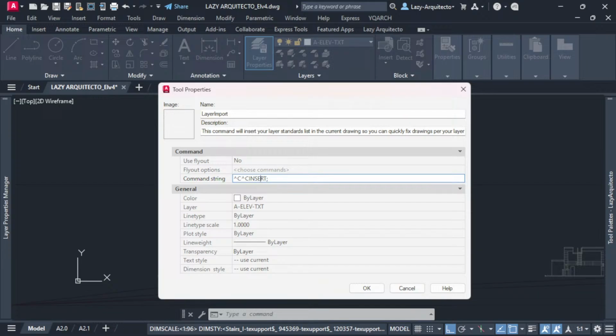Now, I like to run the command line version of the insert command, and for that I'm gonna add this character. I think it's called dash or hyphen. And basically what we're trying to do is run the command again here on the command line, and not with Windows dialog boxes or pop-out windows. We want to avoid those when creating macros. So that's why this will run the insert command, but the version that is on the command line.